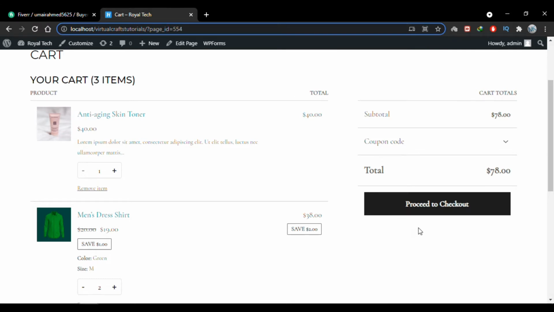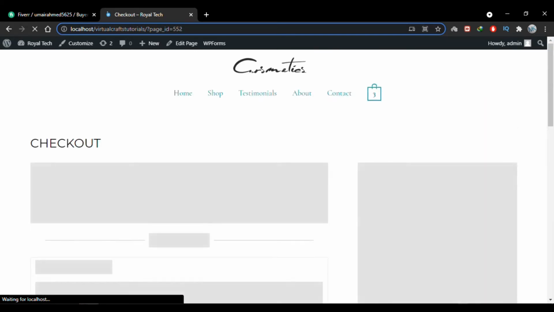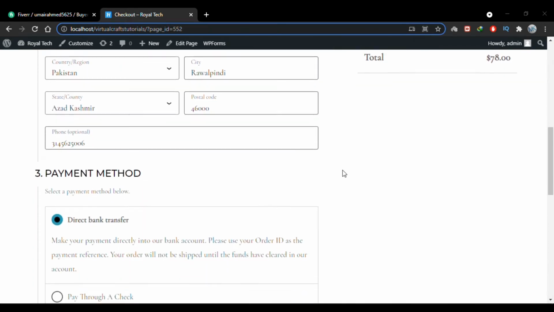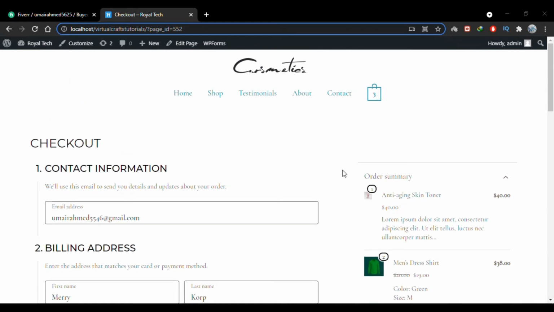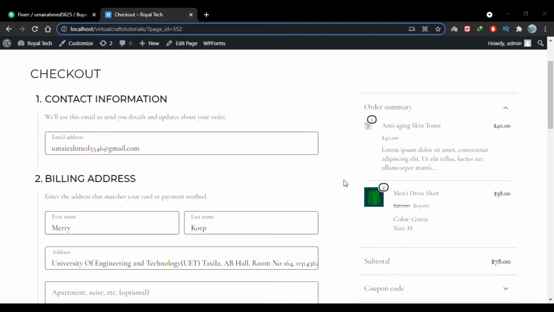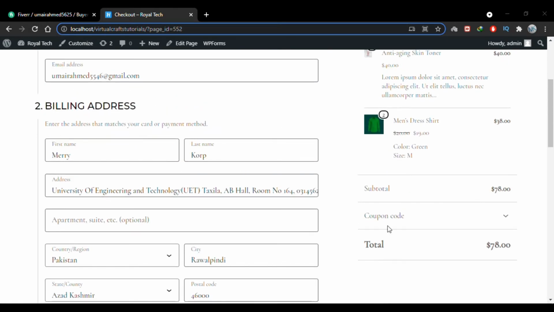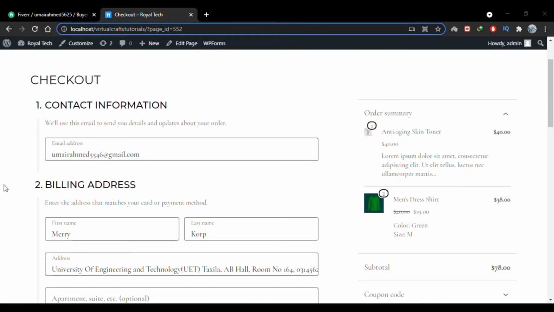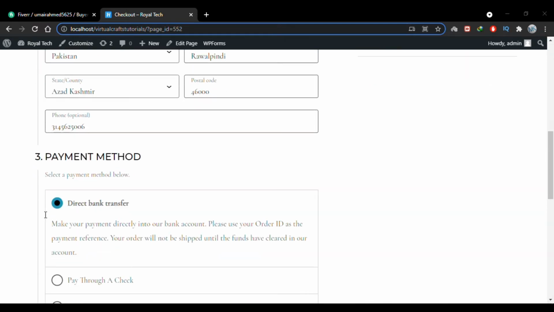And let me show you how our checkout page will look after creating a custom checkout page. I'll proceed to checkout. And this is how our checkout page will look after we have updated it. We have again two columns here. On the left we have the checkout form, and on the right we have the order summary, which shows all the products that have been added to the cart, the subtotal, the coupon code, and then totals. And now you'll see that our checkout form will be divided into chunks: this is the contact information, this is our billing address, then the payment method.